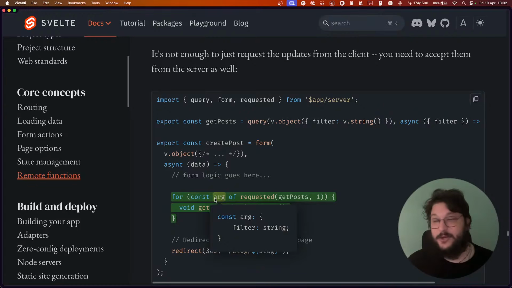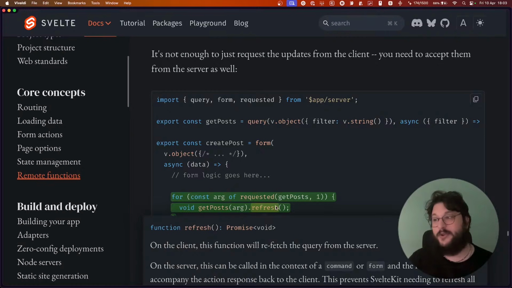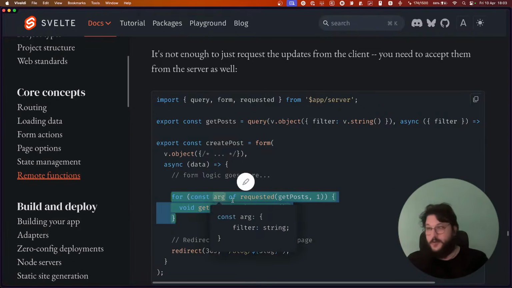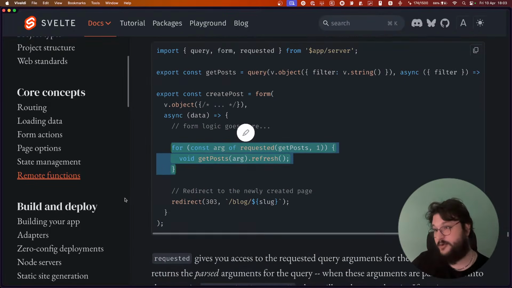And then you get the list of arguments that you need to pass to get post to refresh that specific get post. So you can basically loop over the requested get post and refresh that on the server. This is the bit that you need to add to your remote functions so that the client can refresh, can pass the arguments from the client where you have them in scope. But you still need to do it on the server, but you can use requested to get the arguments of the post that you need to redirect.